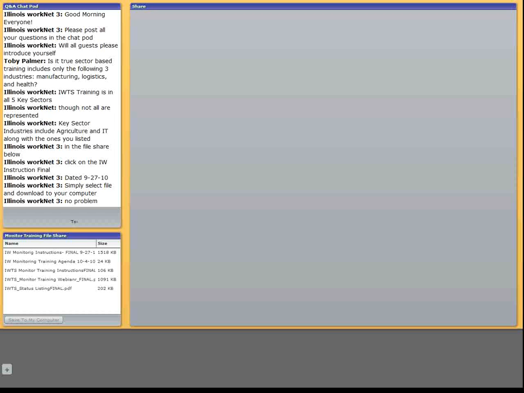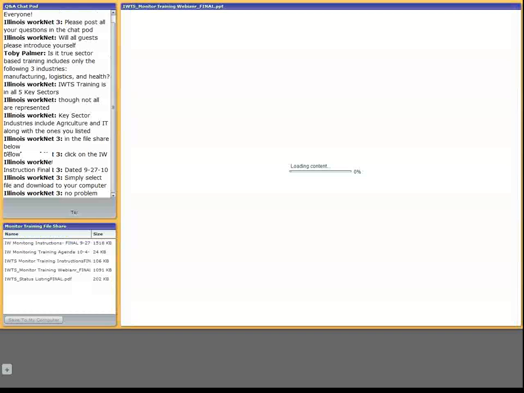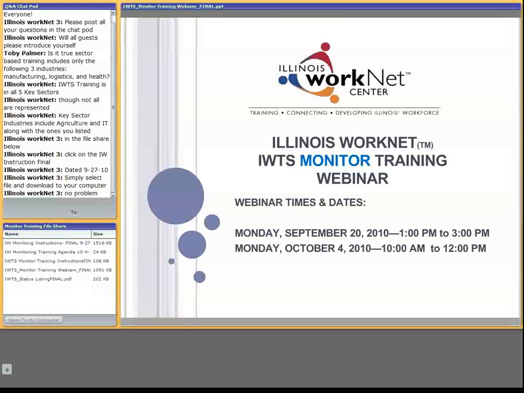And what I'm going to do is actually switch over. There we go. And what I want to point out is, for those of you that are not here live, there is an attachment called IWTS Monitor Training Instructions, and it's just a 2-page sheet that walks you through. This will be like your checklist to walk you through how to look up files and how to go through all of this as you're doing your desk searches and all of that.